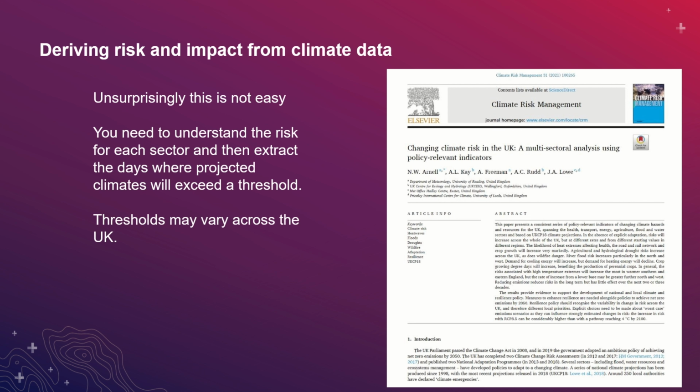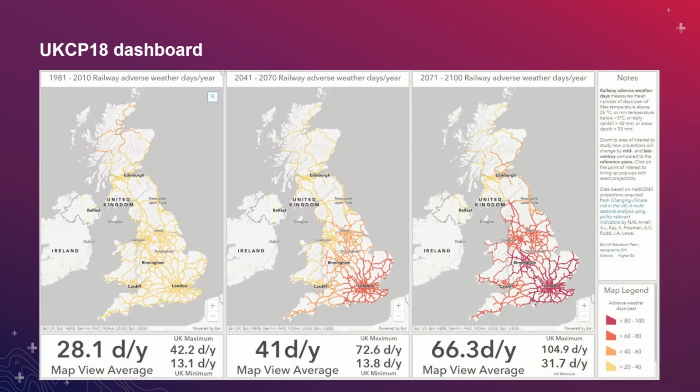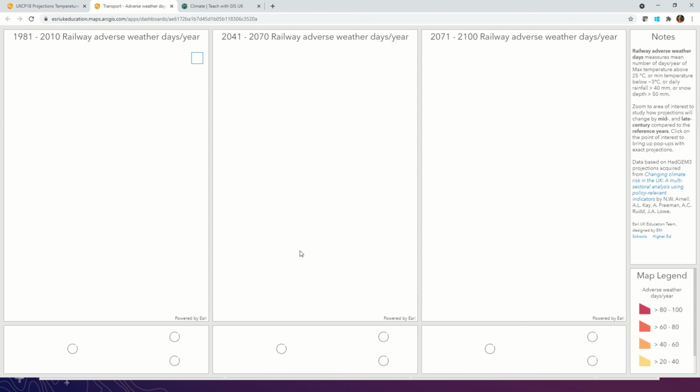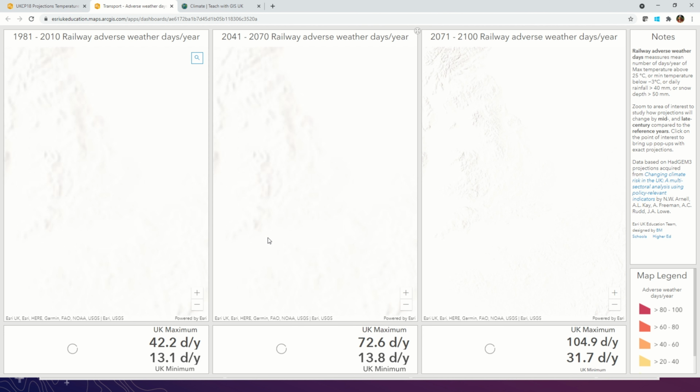So let's have a look at what that actually means. Here's a dashboard which is very similar to the previous one, but it's showing rail adverse weather days. So the impact that climate change may have on our railways.